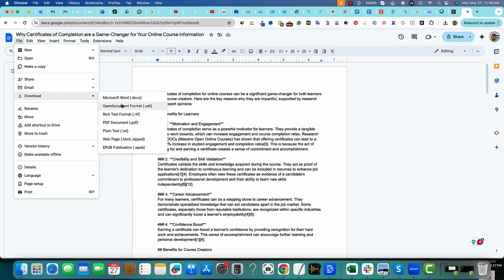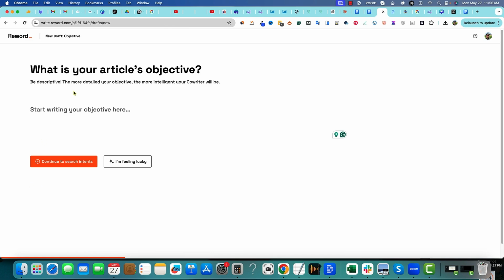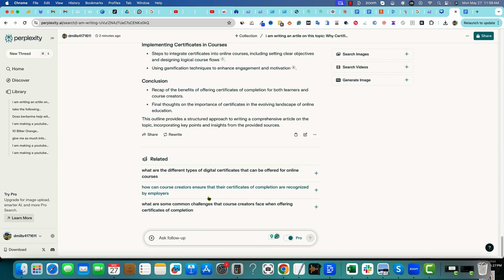We're going to go to download, and we're always downloading a PDF for use in Reword, okay? So we're going to come back in right over here. It asks, what is your article's objective? Start writing your objective here. I'm going to go back in here and get some help from this. And I'm going to say, can you write what the main objective for my article title would be, to help out a reader on Google that is researching this topic? So I'm going to just ask Perplexity to see if it can do it for me.